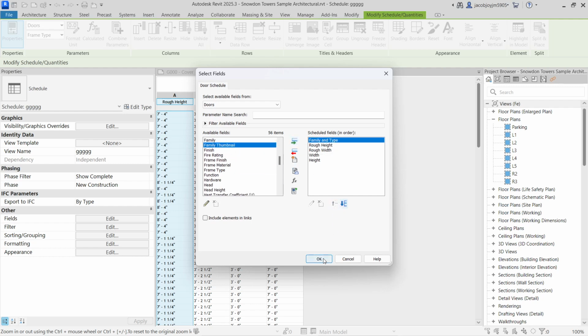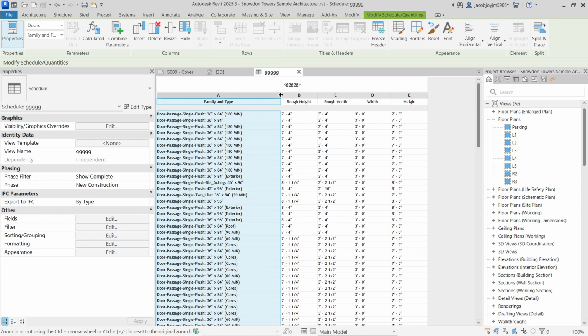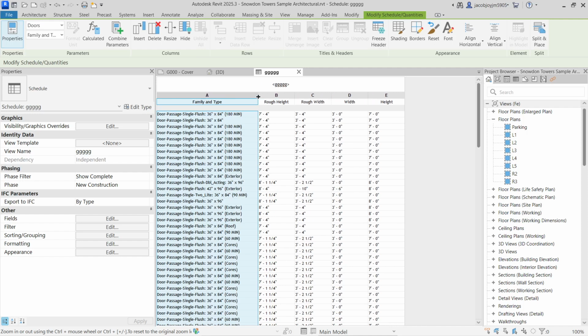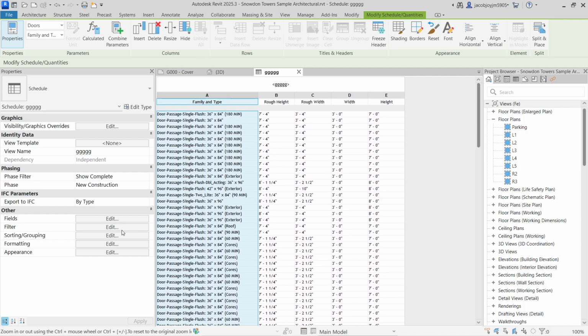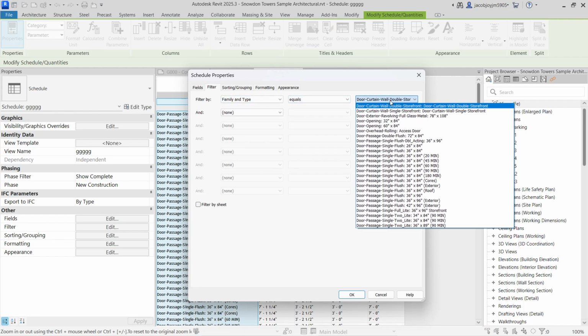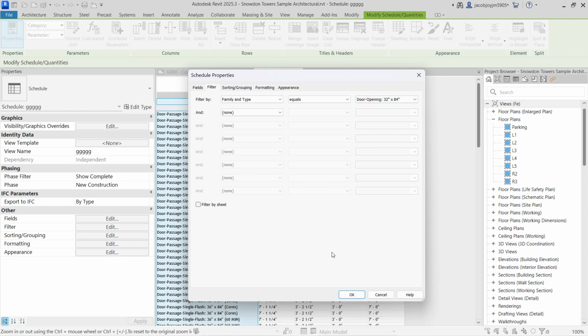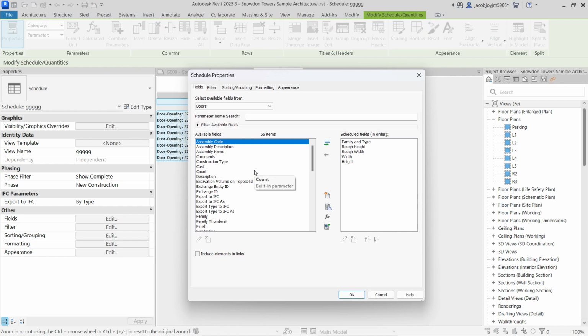Say OK. Now I want to calculate the number of doors in a particular family and type. So I have to sort this list. Let's go to filter. I want to filter with the family and type that equals door opening 32 inch, 84 inch, and then say OK. You can see this is the list of doors in the particular family and type. I just need the total.